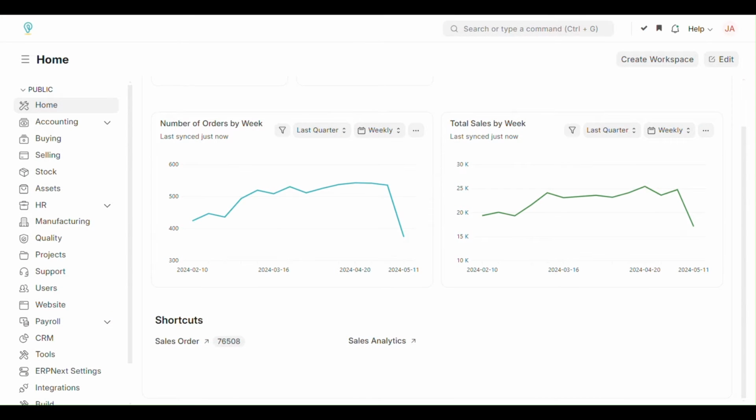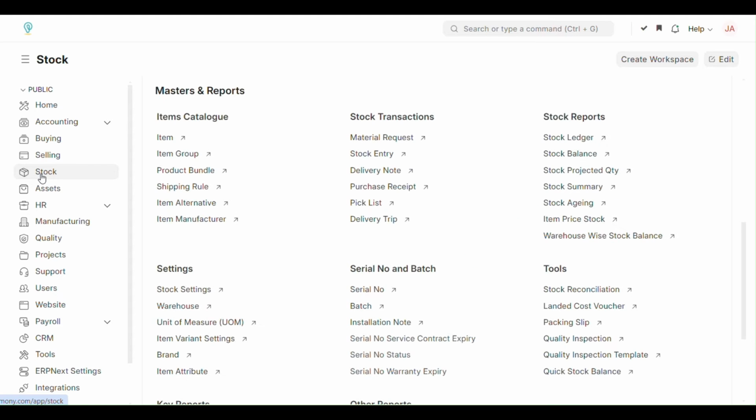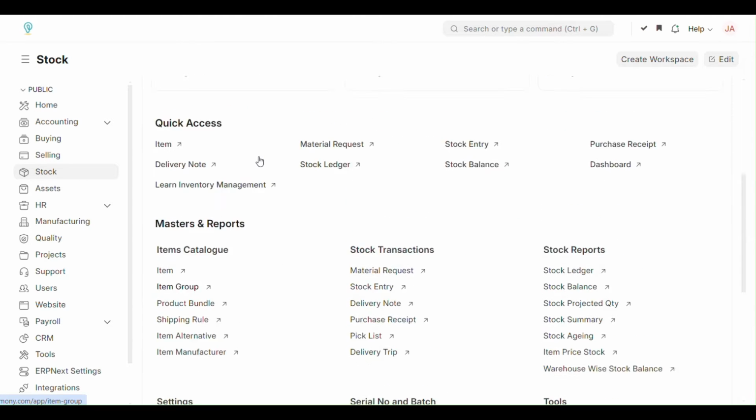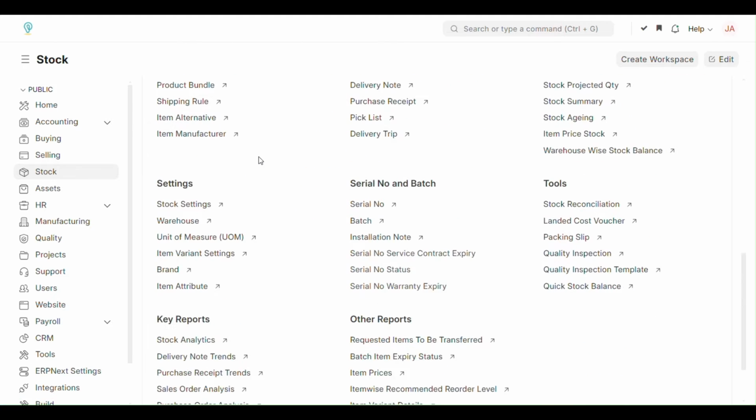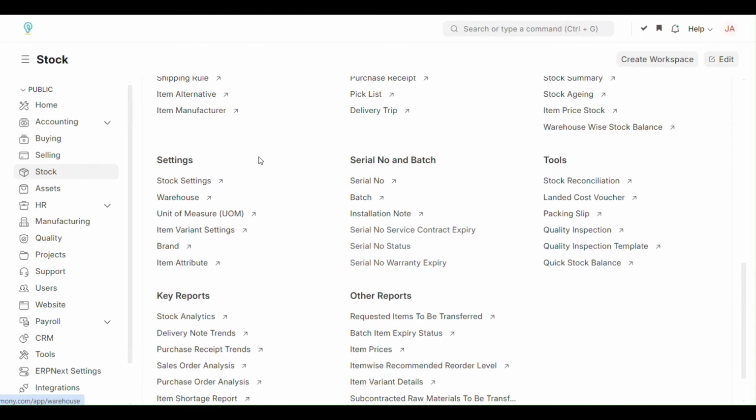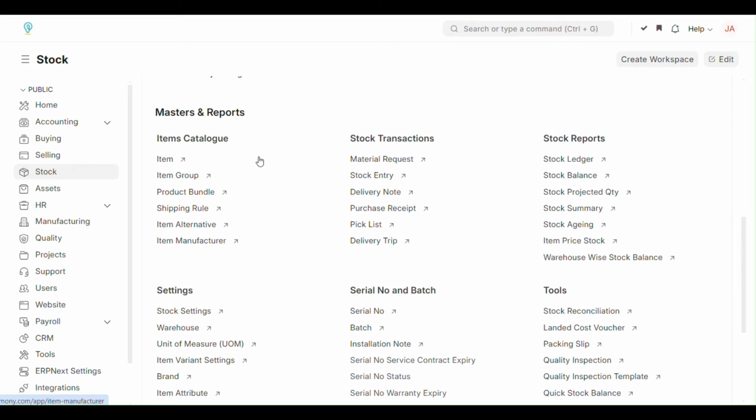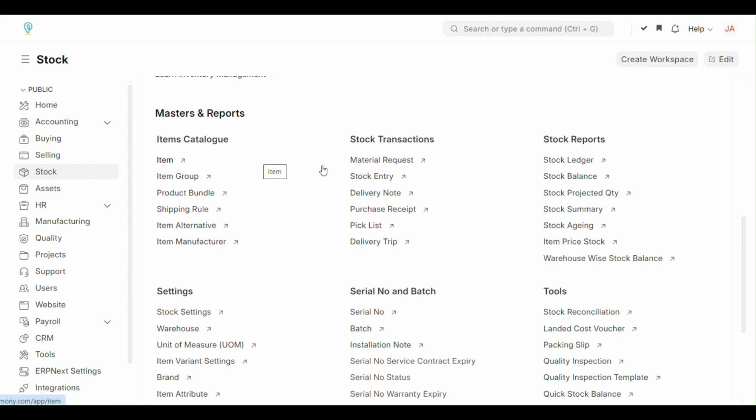Let's get started. To access the stock module, simply click on the stock menu on the top navigation bar. This will take you to the stock dashboard, where you can view and manage your inventory. Once in the stock module, click on the stock entry under Stock Transactions.